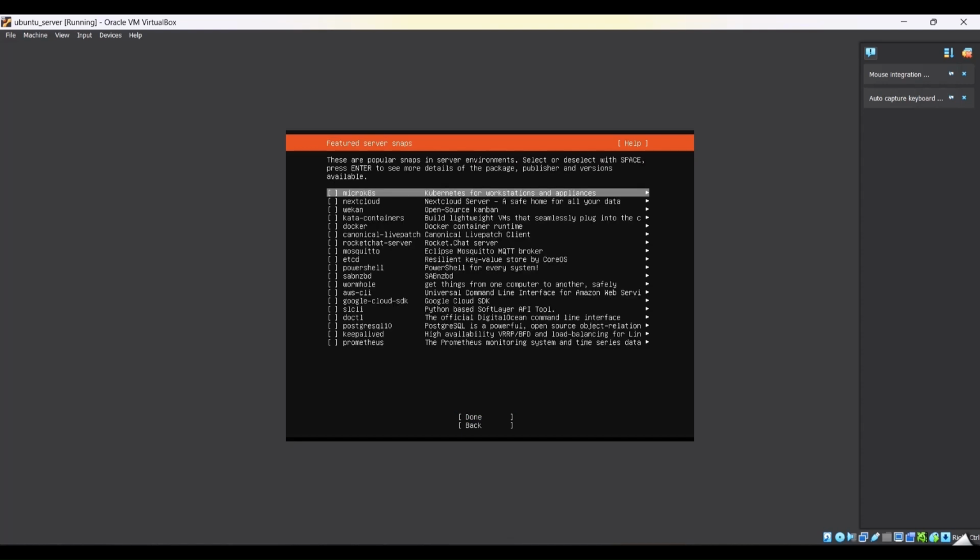Next, Ubuntu will show a list of featured server snaps. These are popular tools and services like Docker, macOS, and others. If you see something you need, you can select it here. Otherwise, scroll down and choose Done, then press Enter.